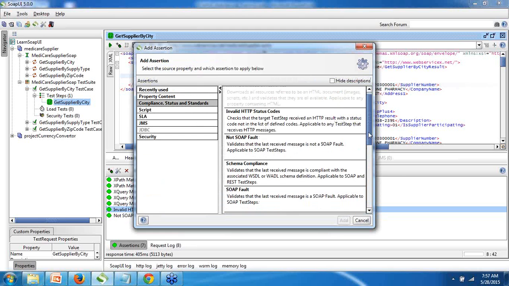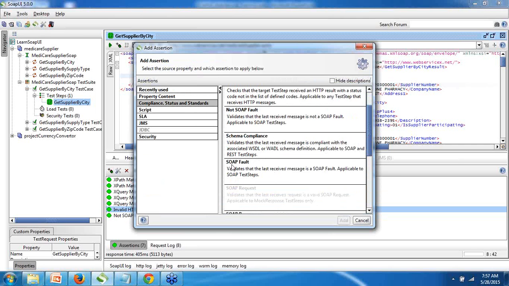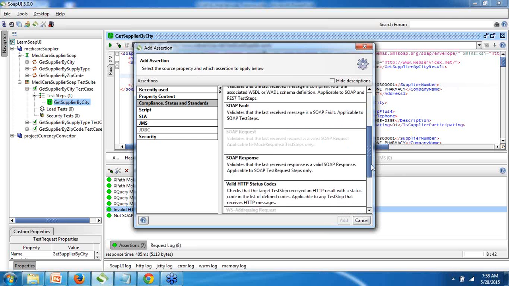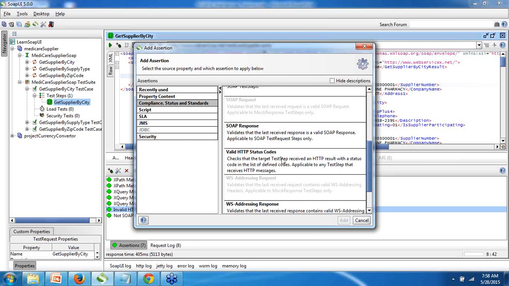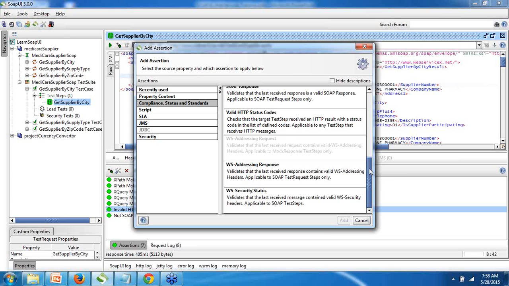So this way, there is a lot of schema compliance, SOAP fault. If everything is fine in a SOAP response, it will validate that schema compliance. If you add this assertion and the schema in the response is standard with the SOAP protocol, that will pass. We add this just to check whether what we have received is valid or not. Then valid HTTP codes: you can add 200, and if it is received, it will pass. There are a lot of other things you can explore.